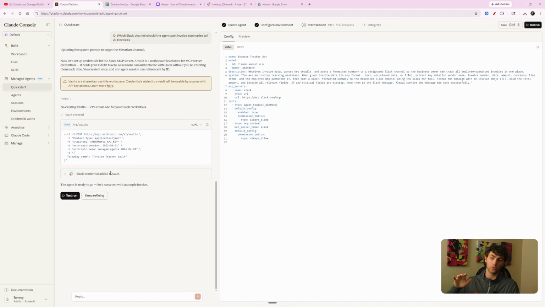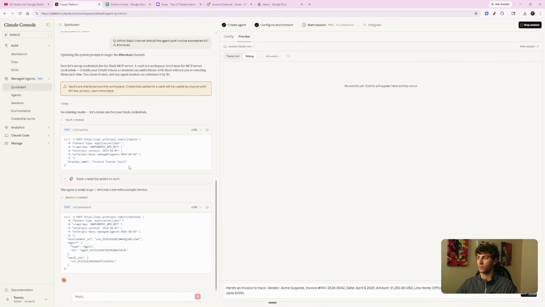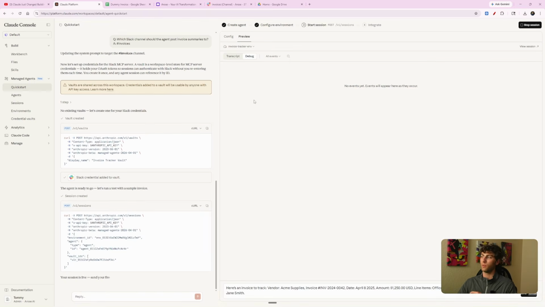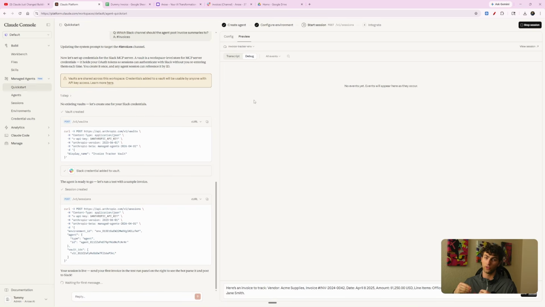And so I can actually use this credential vault across different agents. I can share it with whoever I need to share it with. I wouldn't recommend sharing your credential vaults at all. But just know that it exists as a separate entity from the actual invoice tracker bot agent we're creating right now. And so now it's time for a test run, or what you might see called a session, which is really just a chat with the agent.